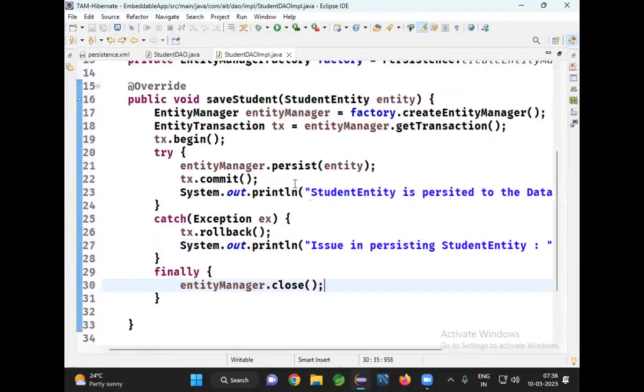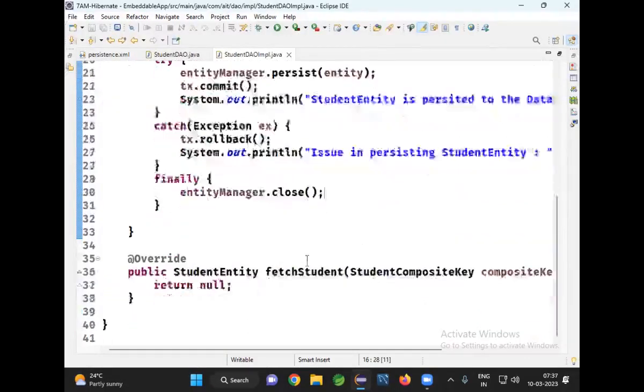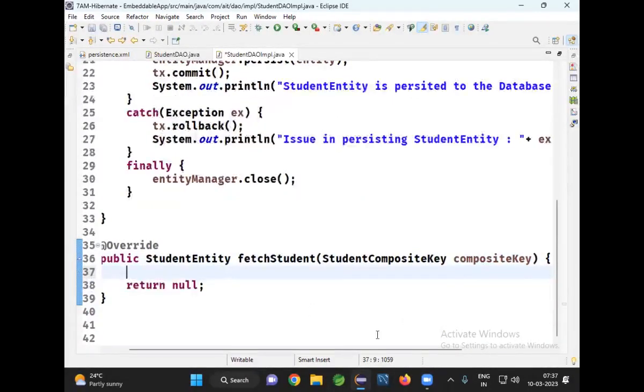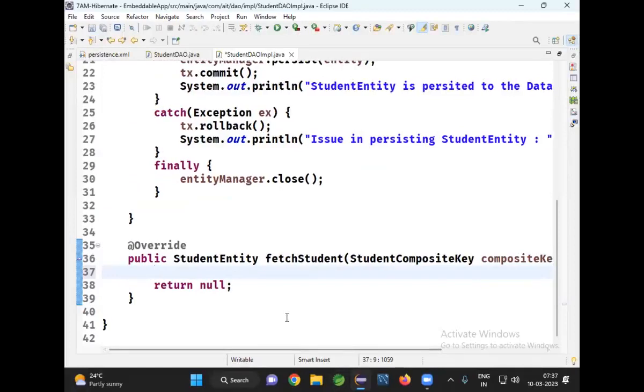Now tell me, this comes under what? Save student, right? What's the next operation I want to perform? Fetch student. Sure, we will do fetch student. Fetch student means selecting only, right? To select, a transaction is not required. Select is a non-transaction operation. Just what is required? Entity manager is required. But what is not required? Transaction is not required. No need to begin the transaction or commit or roll back the transaction. So what should I do? Simply, I need entity manager.